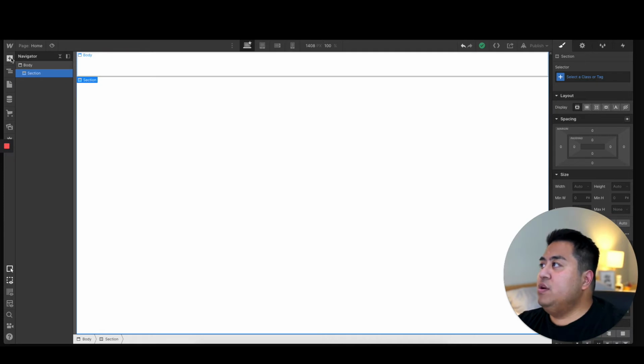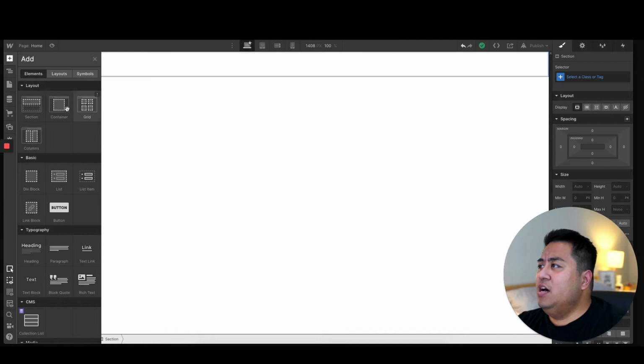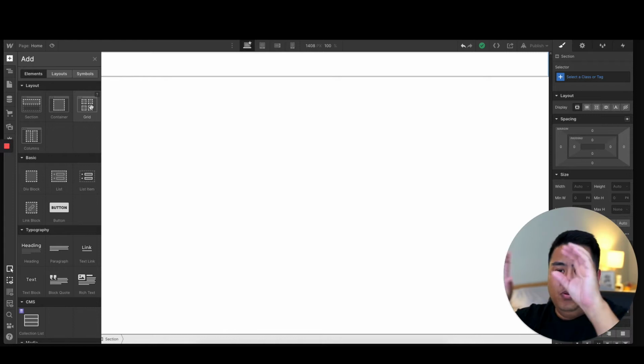So we're gonna go ahead and go to our elements here. Container, we talked about that, and let's talk about grid and column. Those are pretty much just different types of layouts, different types of display. There's a grid container or a grid layout where you can put multiple things, or also columns.